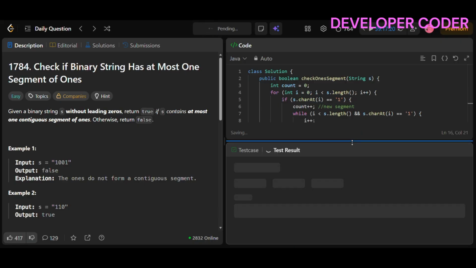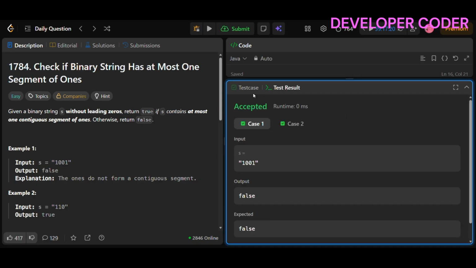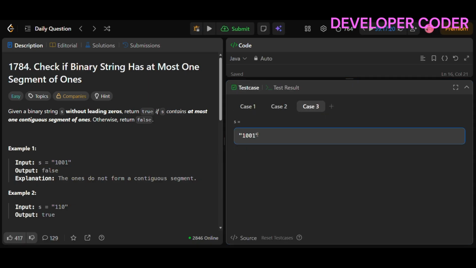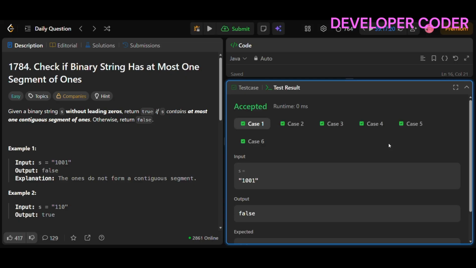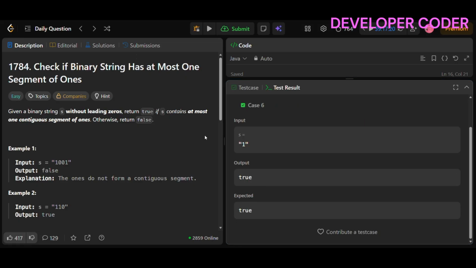Now let's run it. So see, both the test cases have passed. If I create a few more test cases, here I write 1, then 1 0, then let's say 1 0 1 1 1, and here let's say I'm writing 1 1 1 0 0 0, something like this. Now let's run it. So see here, in case of 1 we are returning true.